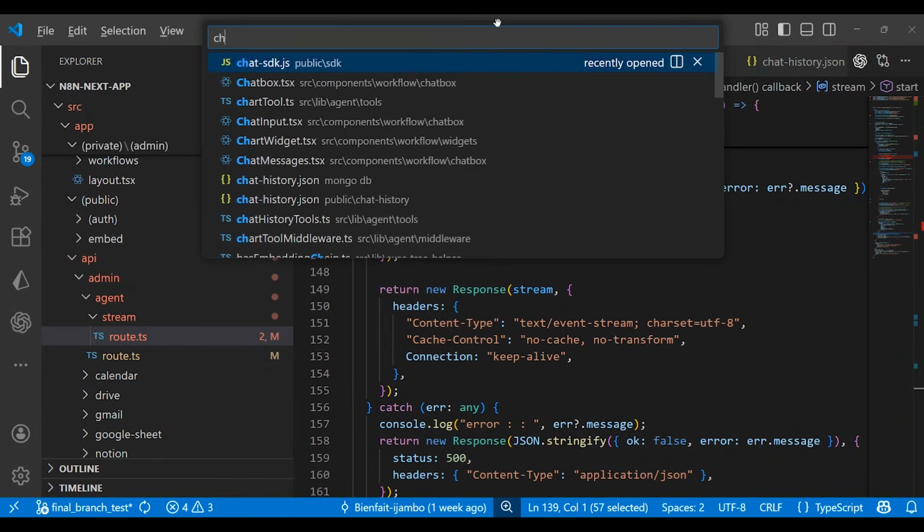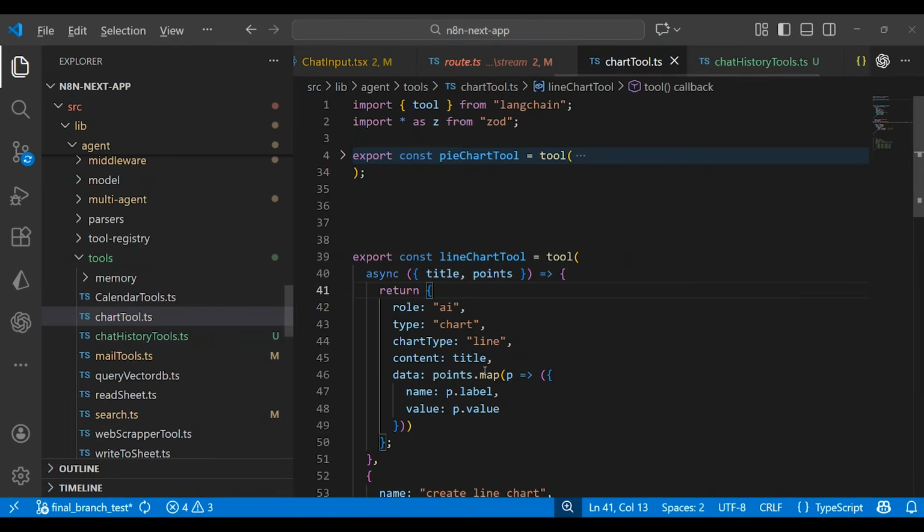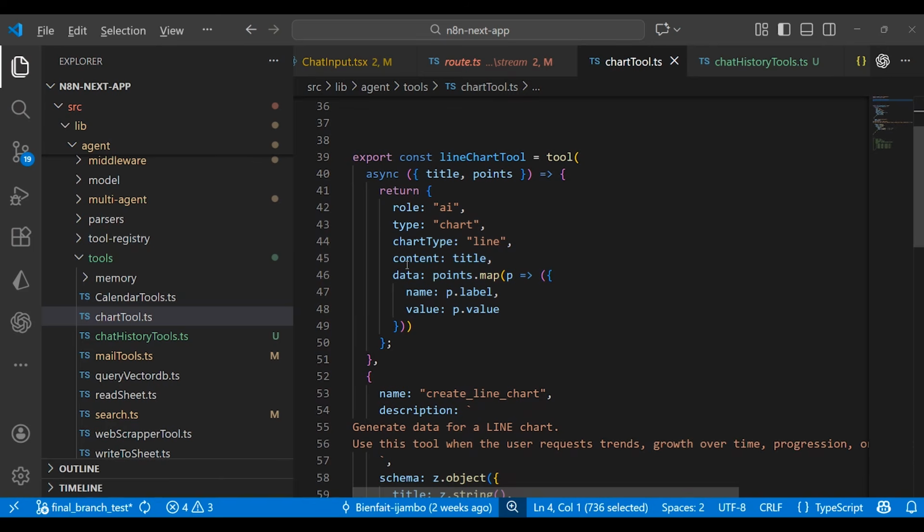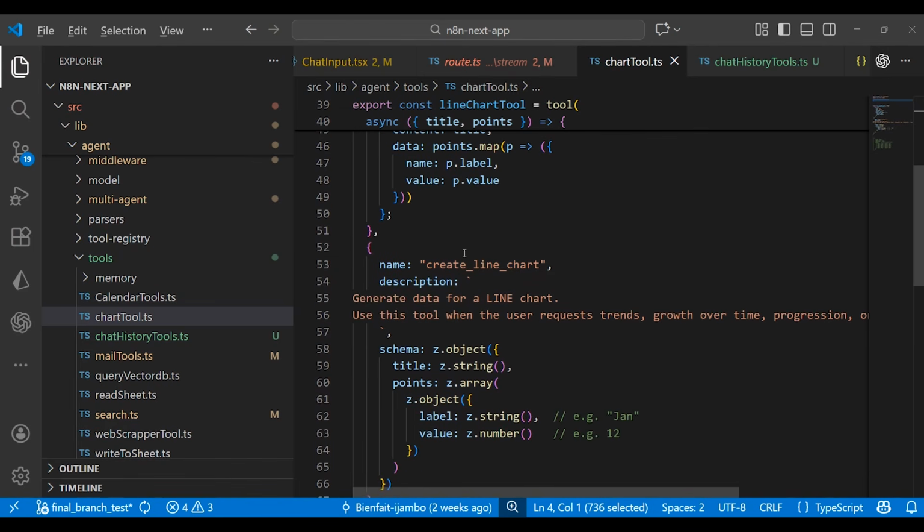Like we have ChartTools. So if we head into the ChartTools file, you can see here, guys, we have two tools, pie chart tool and line chart tool. The pie chart tool allows to generate data for the pie charts. And we have here another tool, line chart tool, that allows to generate data for the line charts. Okay, the AI basically calls it in order to generate data that we can pass to a line chart.